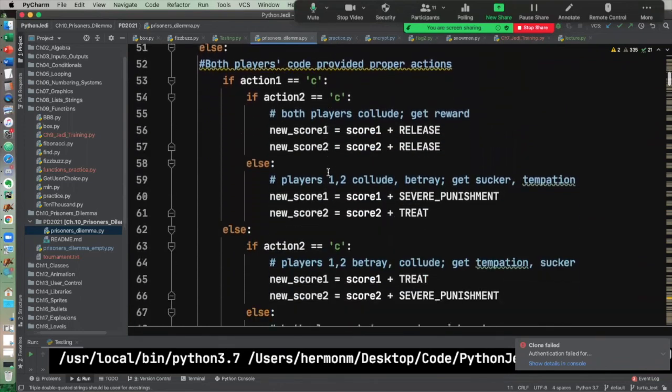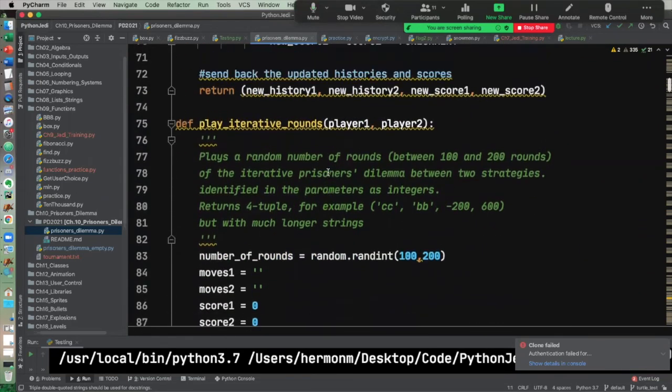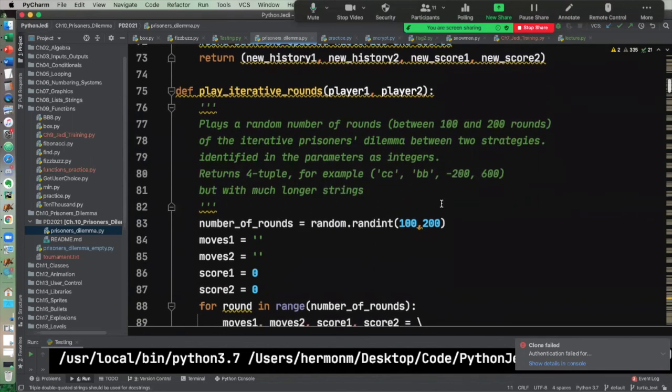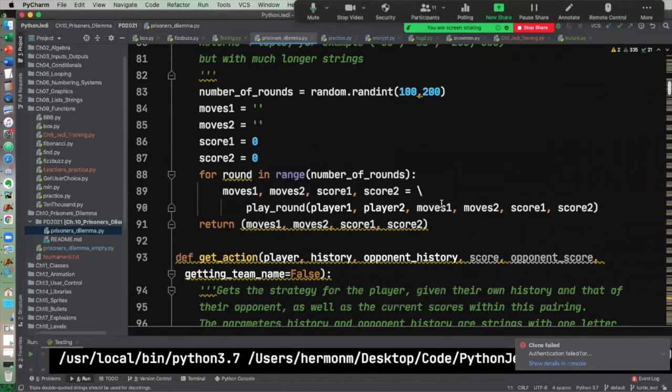You can look at it if you want and figure out what's going on. Then there's another function called play iterative rounds. It takes two parameters, player one and player two. It says it plays a random number of rounds between 100 and 200. That's why random's in there. It plays the iterative prisoner's dilemma between two strategies identified in the parameters as integers. It returns a four tuple, but with much longer strings. Okay, and so that's that function.